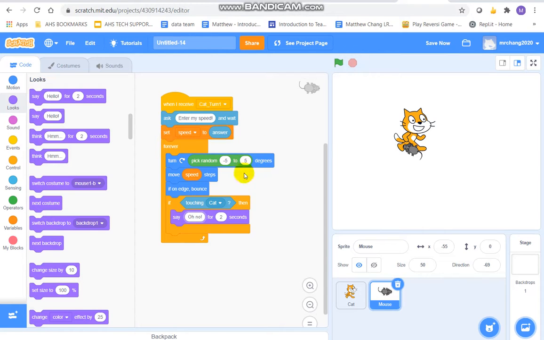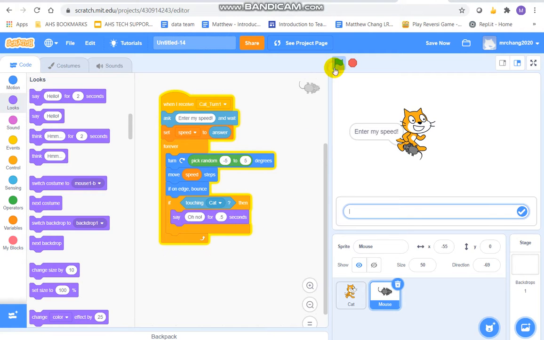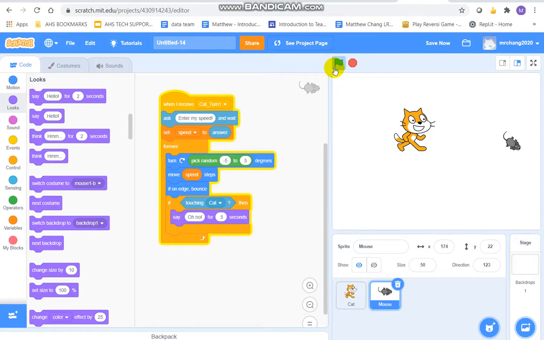Okay, well, it's like a 2-second delay. Let's make this shorter. Let's make this 0.5. Okay, let's run this again. Let's go 50. Oh no. See, every time the mouse is touching the cat, it's saying, oh no.